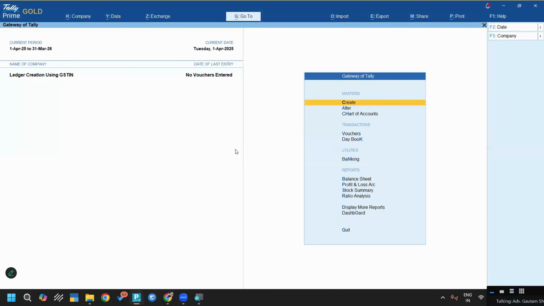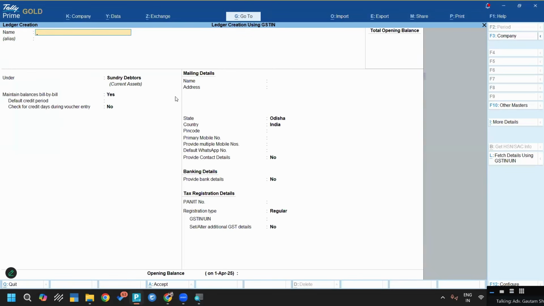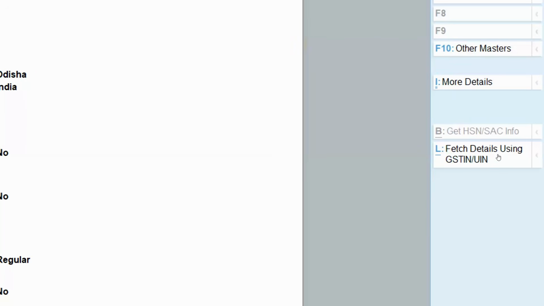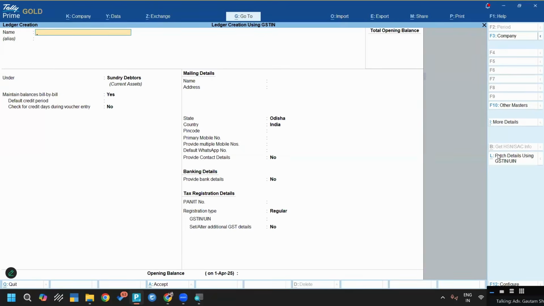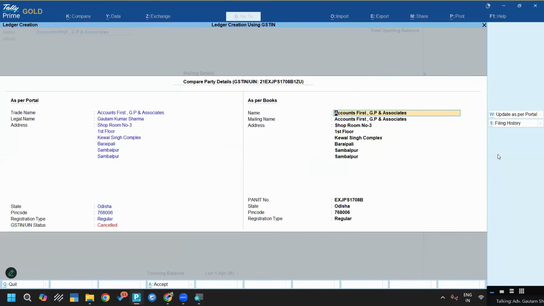Okay, fine. So here in Tally, if we have to create any ledger using GSTIN, we have to go to our Gateway of Tally. We can go to Create, and we have to select Ledger. And here within ledger, we have to go to this Alt L option. Alt L means fetch details using GSTIN. Once we click on this, we have to enter our GST number like this and press enter.